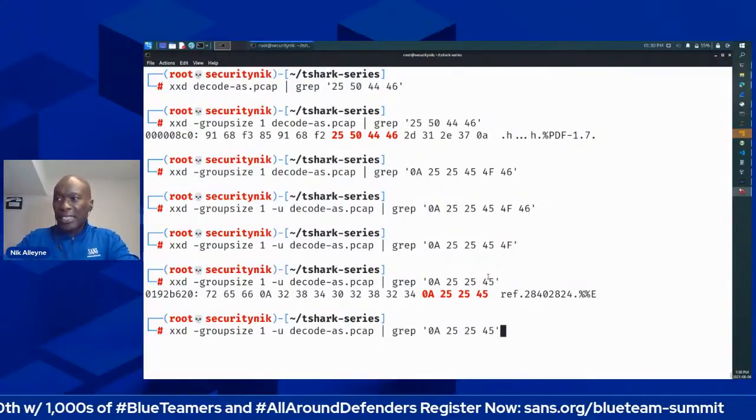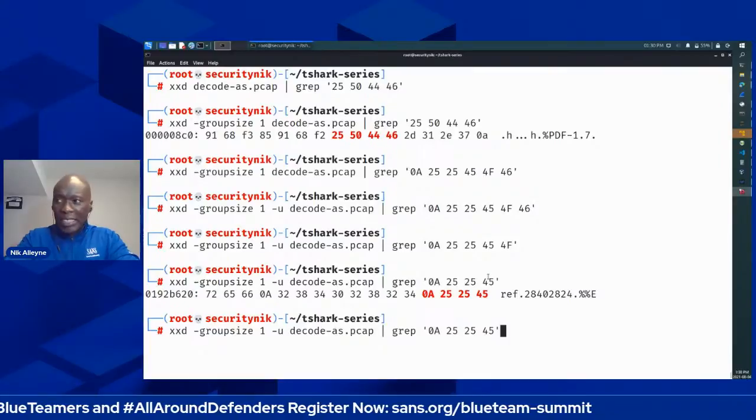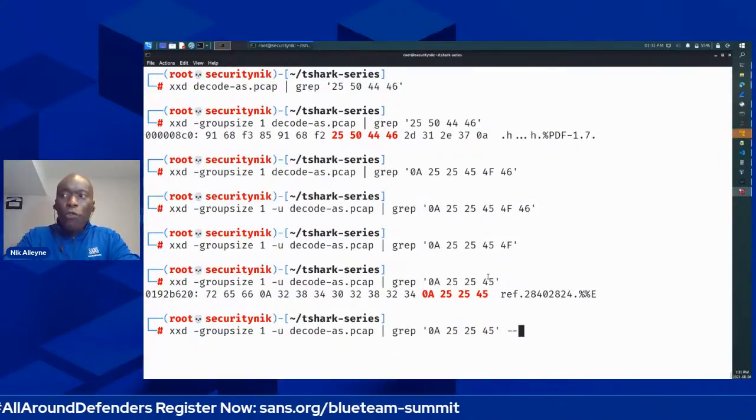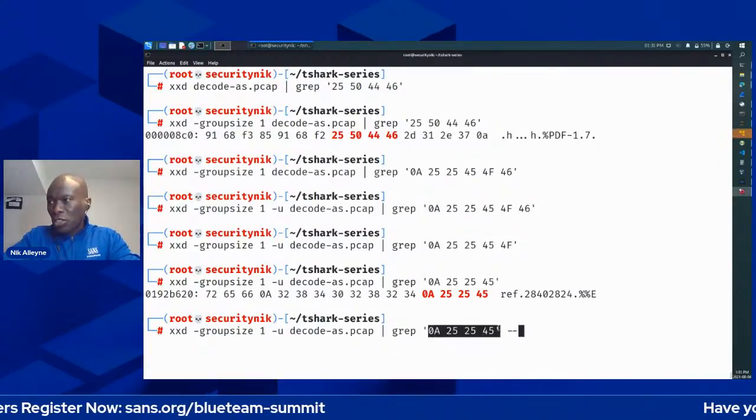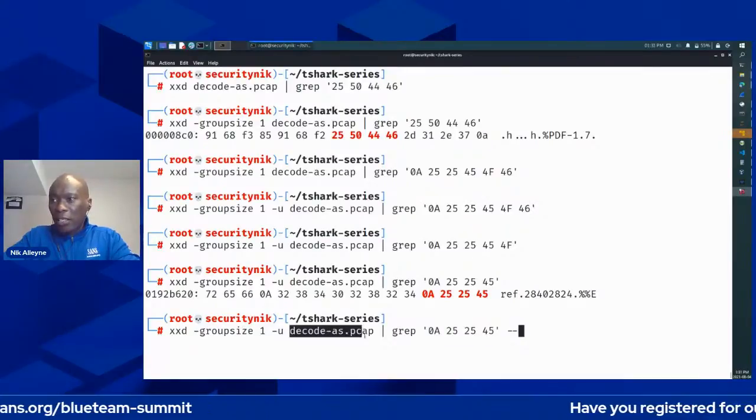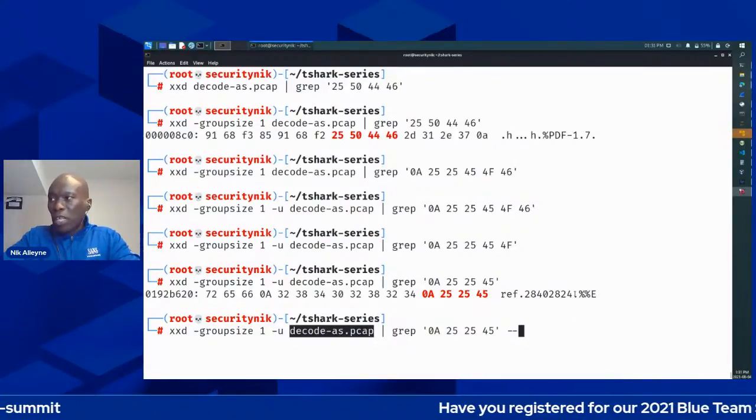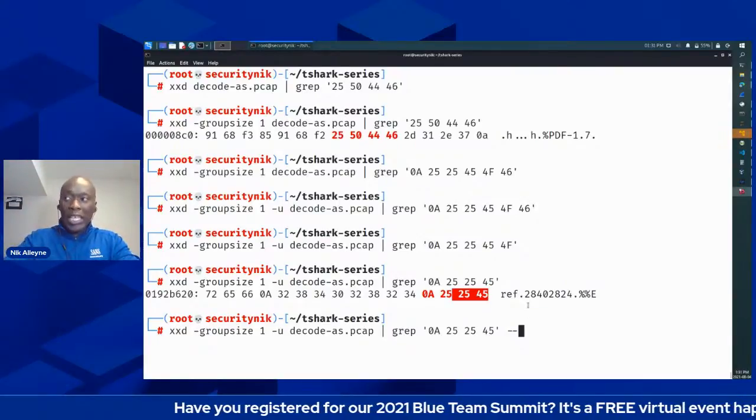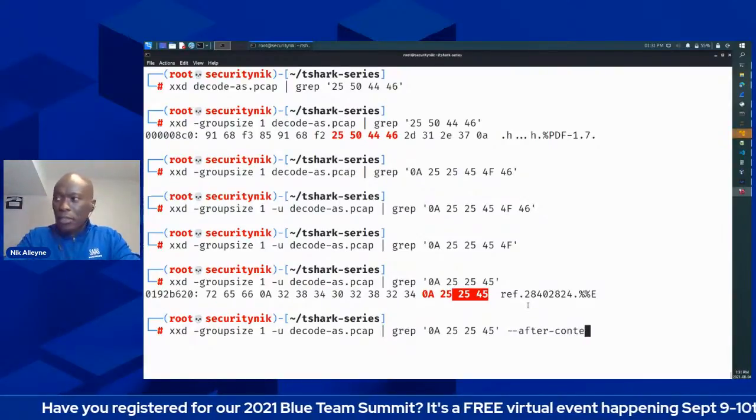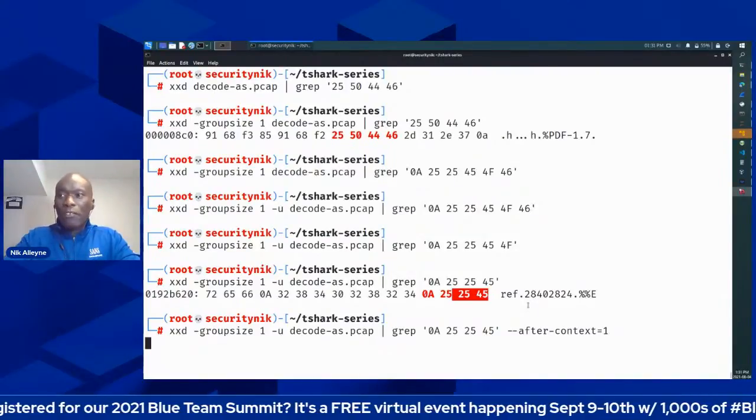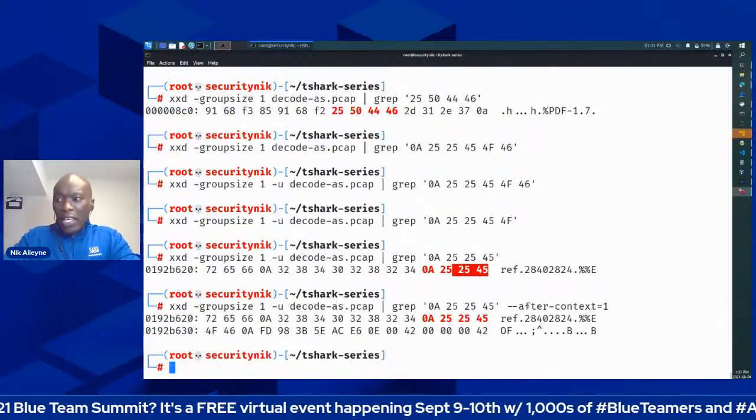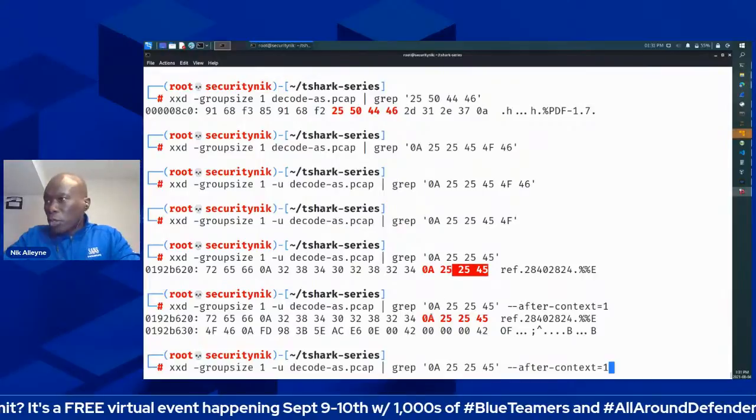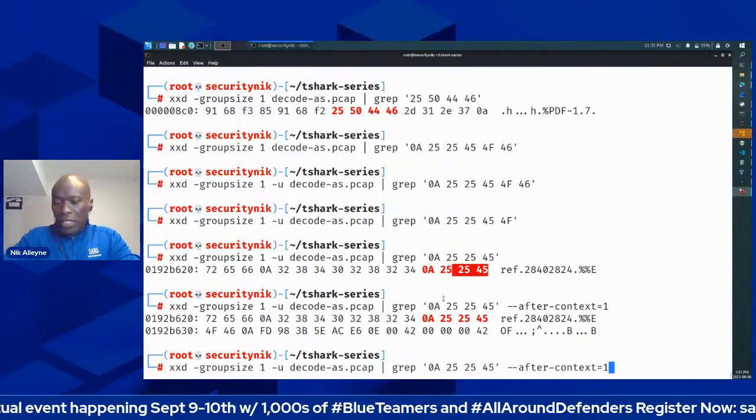So what I will tell, not XXD, I will say grep. Once you find this match within this pcap file, because I know that this is more than likely the end of this line and the content is going to be wrapped around on the next line, just show me the next line once you have the match. And you can see now we have, actually, let me do this here.